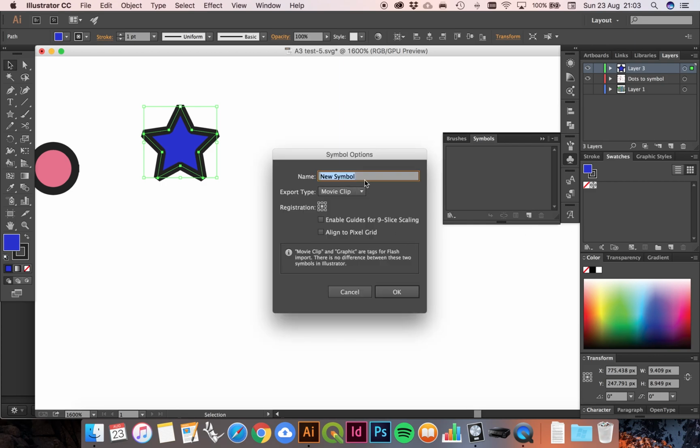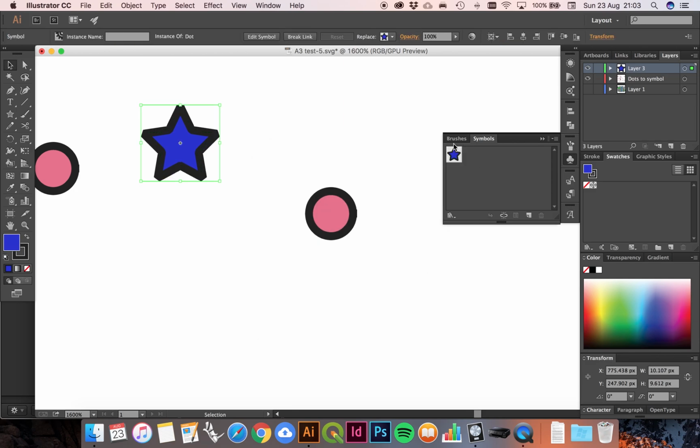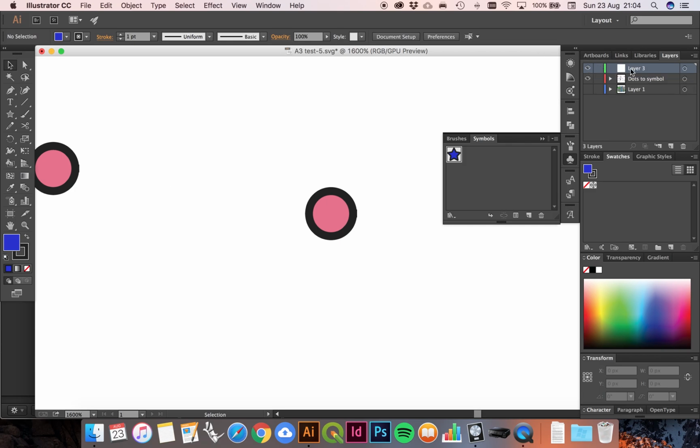You'll be prompted to give it a name, and this is a really important step because the script that you've downloaded will look for a master symbol with this exact name. If it can't find it, it won't work. So the master symbol name has to be, must be, dot, capital D, O, T. Leave everything else as it is, press OK. And you'll see that now in our symbol panel, we've got one symbol, which is called dot. Now we can actually go ahead and delete this particular object. We don't need him anymore. We can actually trash the entire layer if we want.